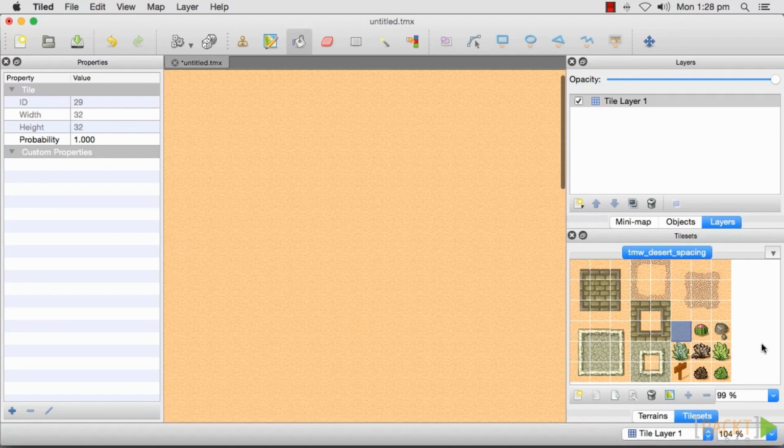Now let's see how we can arrange the tiles on the map. To do this, just move to the lower right pane. Select the tile which you want to put in your map, and then select the stamp icon in the toolbar. Then click on the map. That's how you could put the tile on the map.